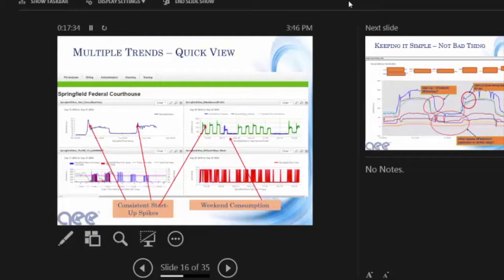So this is a 2-week demand profile. A lot of them like to see that 2-week so that they can compare 2 different weekends at the same time. But the idea on this slide being, you can have a page and put a bunch of quick views, and then you can drill into one of those trends if you want to get more details.